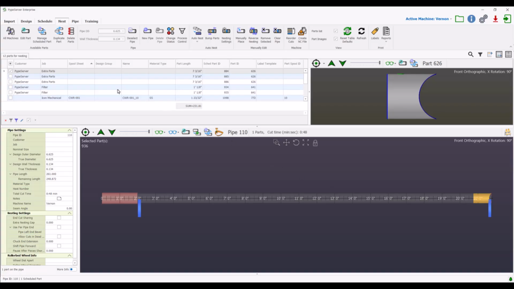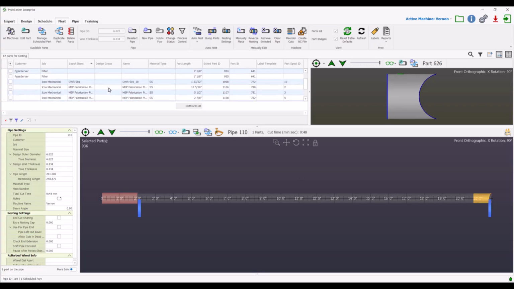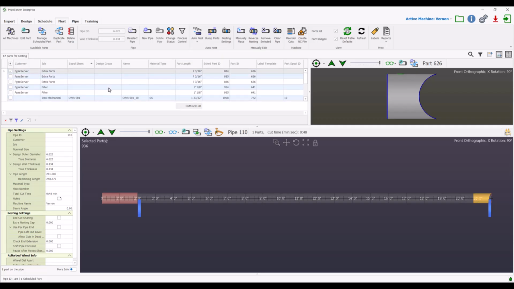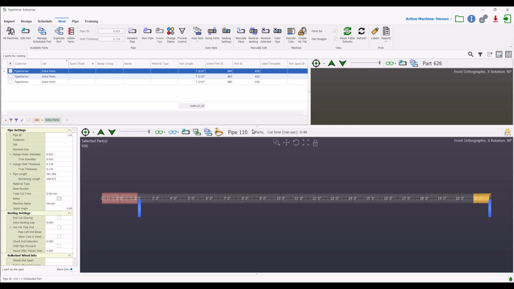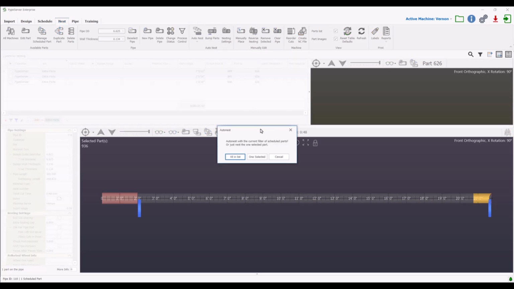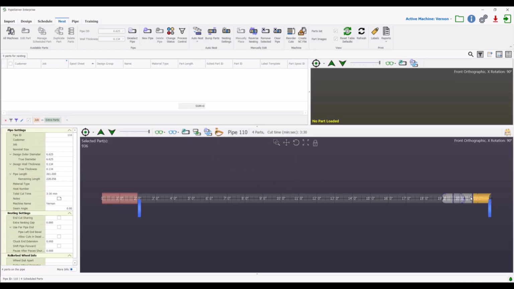Now, look at the database on the Nesting tab. This will automatically show all the other parts that match the pipe you're currently working with, the same wall thickness and outer diameter. It has also already filtered out anything that's already been cut or nested. Again, you'll want to filter these available parts to match your specific job criteria. Maybe that's the same spool sheet, job, or customer. Once you've filtered it down, click the Auto Nest button. Enterprise will go to work finding the absolute best combination of parts to fill up that pipe.